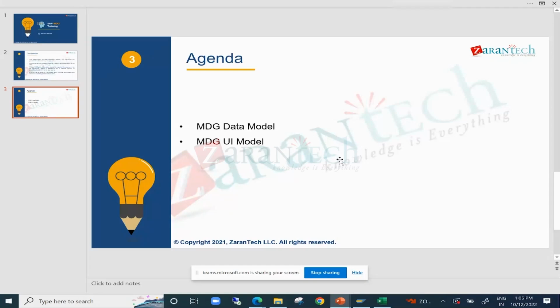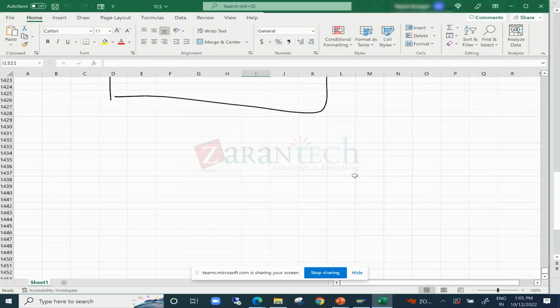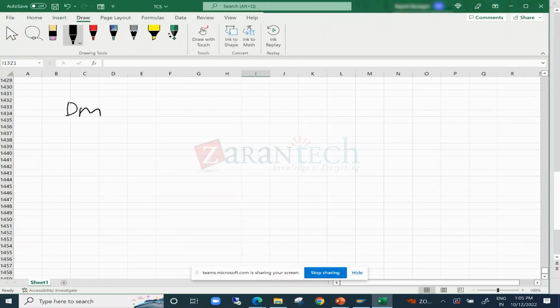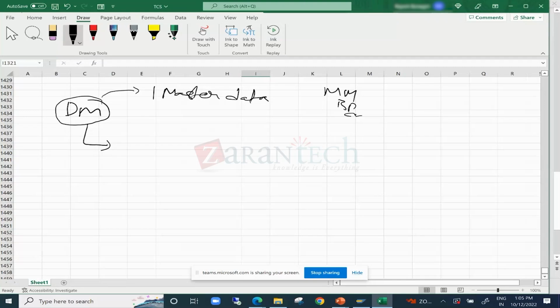Fine. So let's do a quick recap of what we discussed in yesterday's session. We learned something called data model. As of now, assume that it represents one master data. When I say master data, it can be material master, BP, customer, vendor, like this. Now we will see some more concepts under this particular data model. But in general, the data model represents one master data.